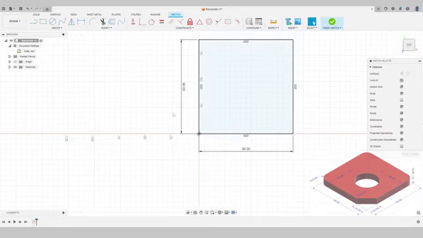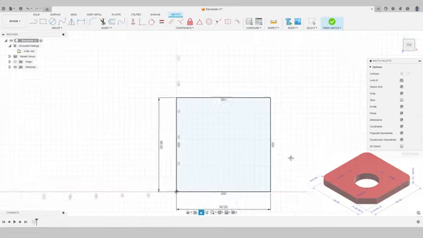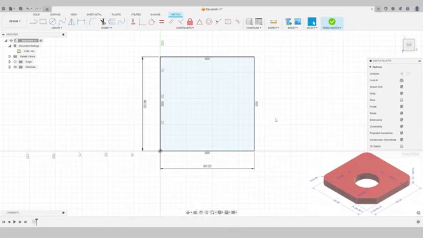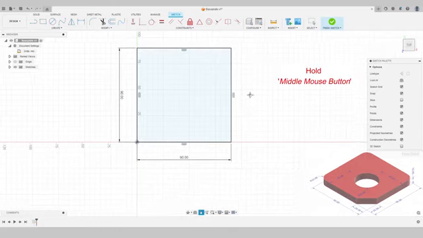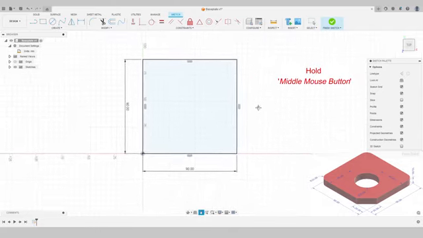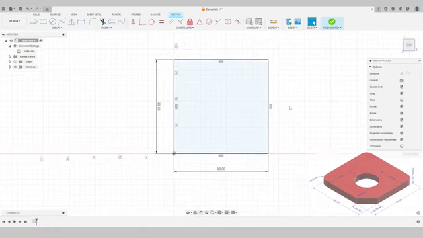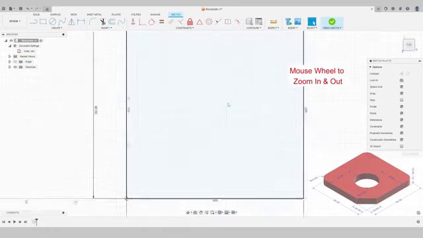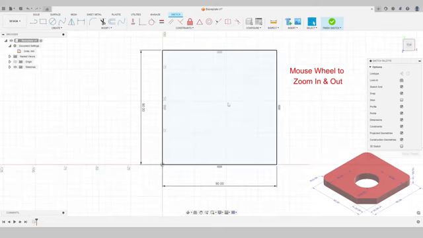If you want to pan around, we can select the pan tool down here, and then we can left click and move around. An alternative to that is to hold down the middle mouse button, and then we can pan like so. So that's a shortcut. If we want to zoom in and out, we can use the mouse wheel. So zoom in, zoom out.